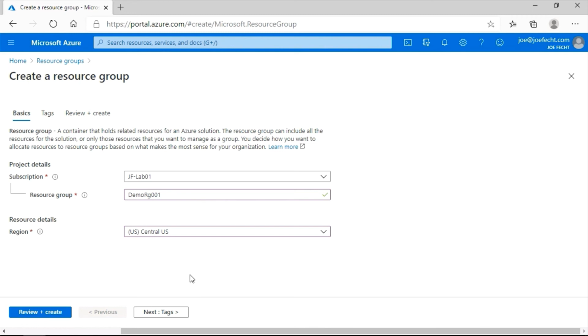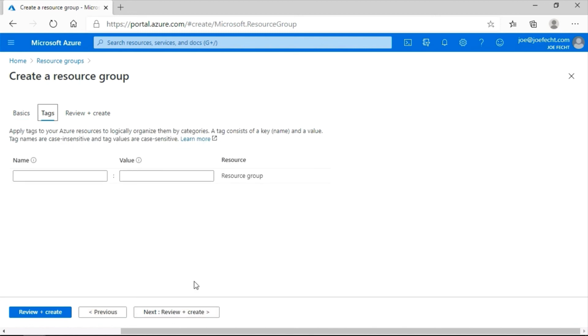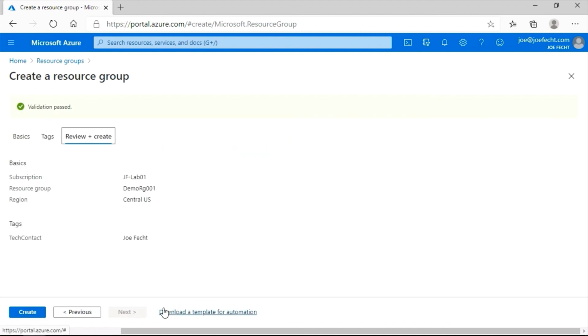Now let's click on tags. So for tags here, this is the metadata that we can assign to these. We're just going to go ahead and give this one. We've already got a tag name called Tech Contact out there for technical contact, and I'm just going to assign myself that tag value. We'll talk about that later. And now we're just going to go to review and create process.